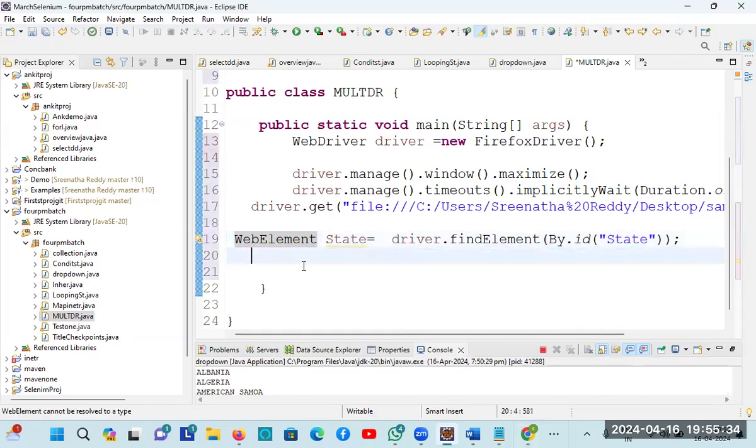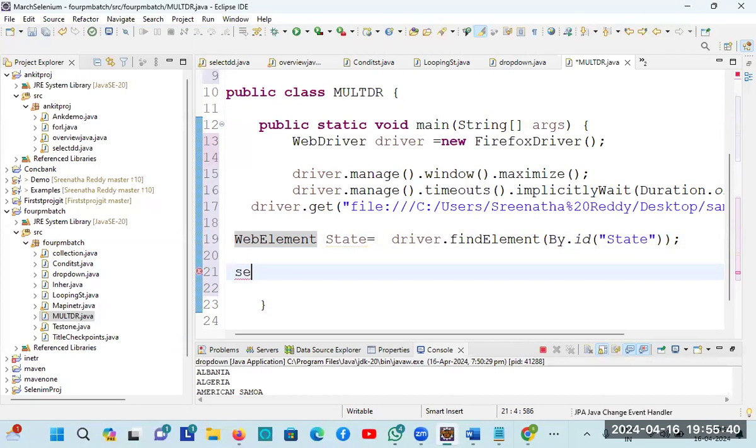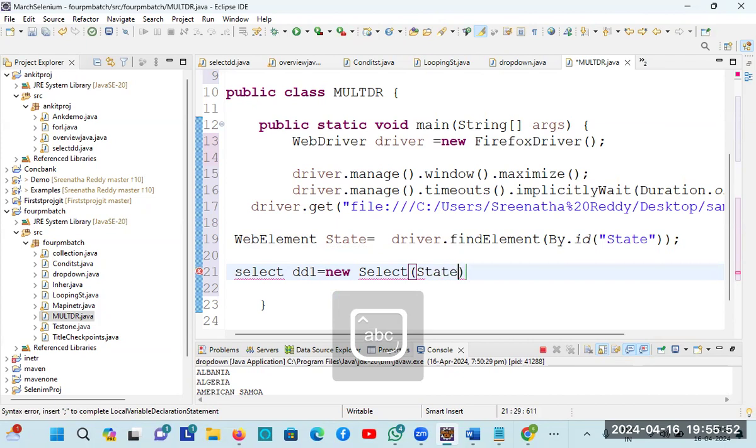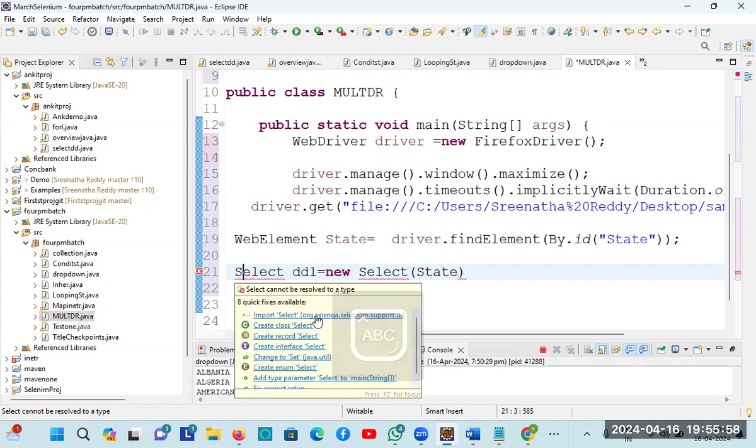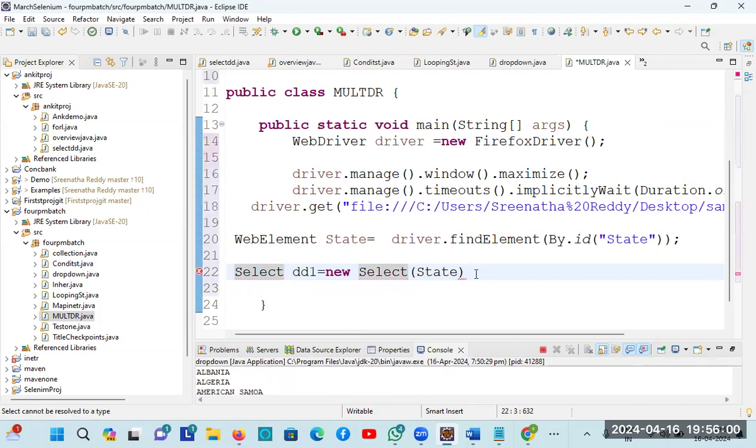Okay. So now we have the Select class, which is a constructor. Under that Select class, I can write Select dd1 is equal to new Select, and here we can pass the variable state. Now I can import the Select.